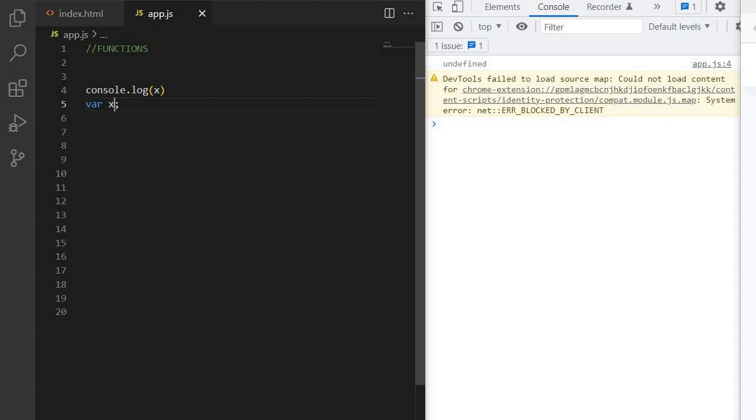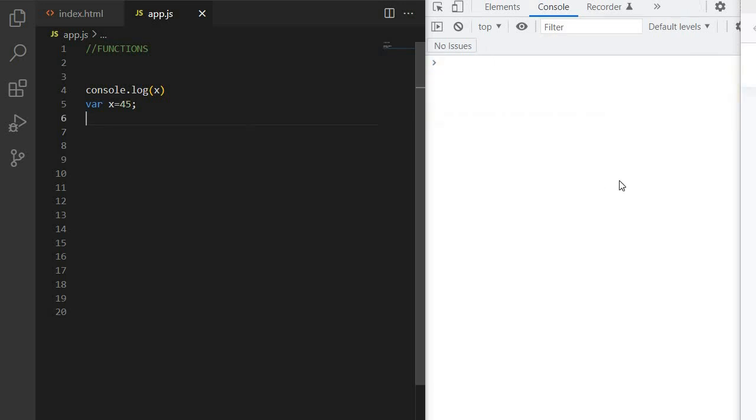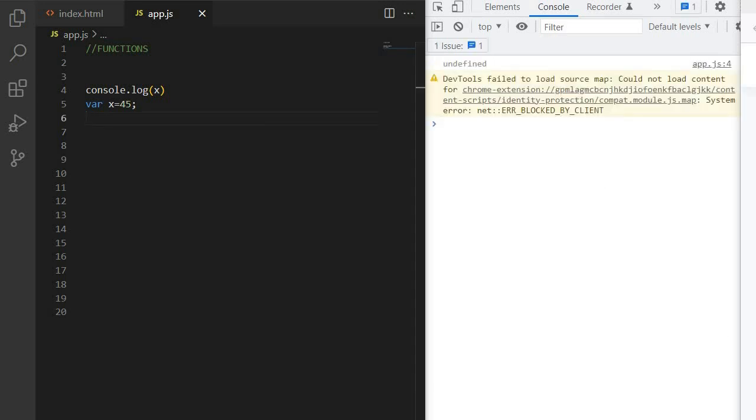But if we were to come over here and declare it, assign it a value, you would notice that still we get undefined. So this is what hoisting is all about. We've used the variable before declaring it, so it's going to give us undefined.